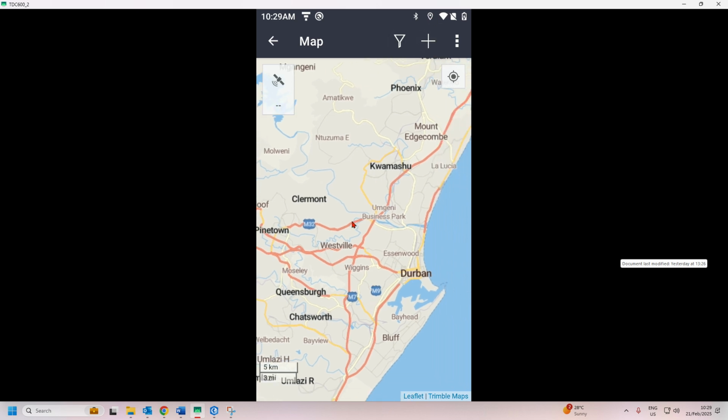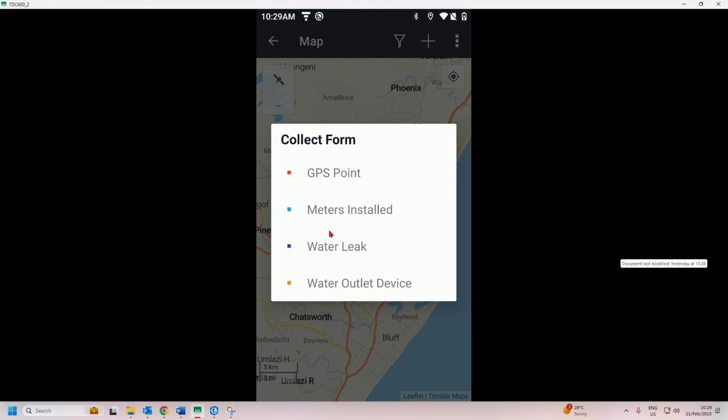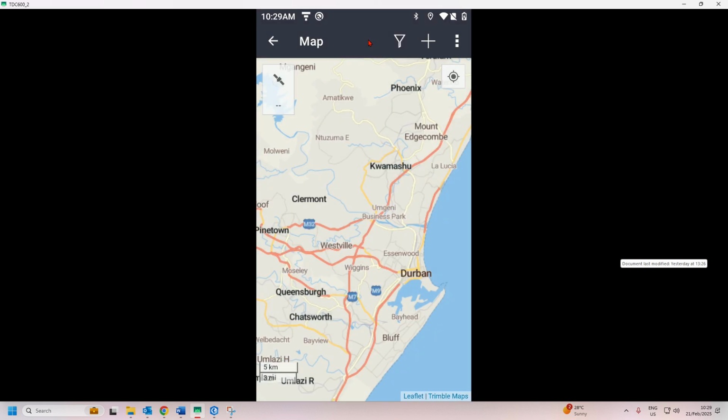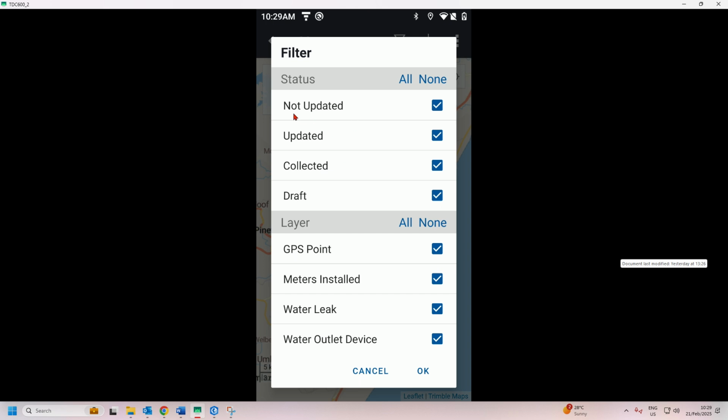On the map, you can then click the add button and choose whichever of the forms you want to collect. You can filter based on what you want to see on the map, which feature class. If you only want to look at the GPS points, you can just leave it on. If you want to look at any one or all of them, you can leave them on. You want to know what are drafts, so you've got to learn about this. It's just simple filters.